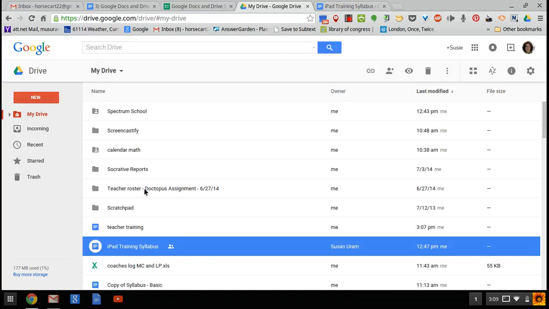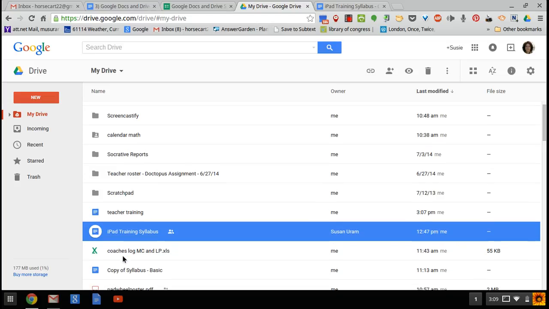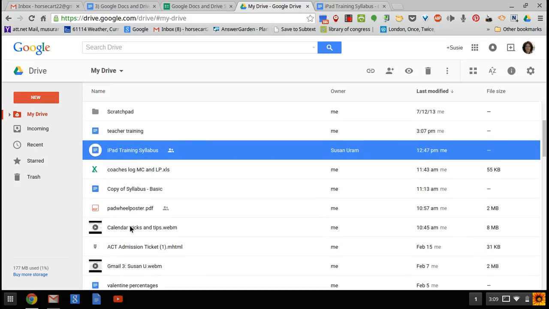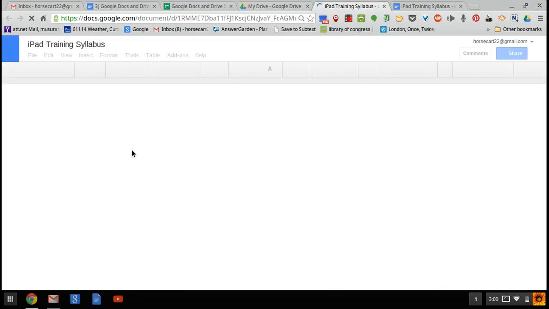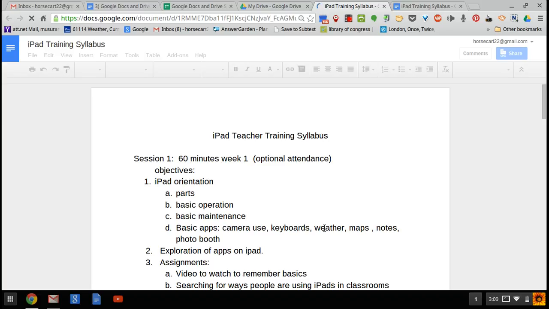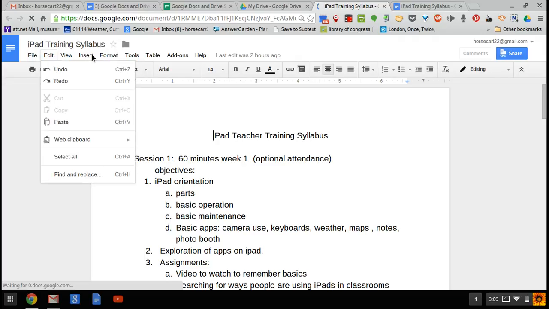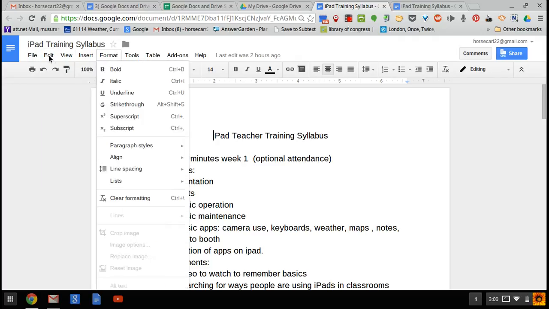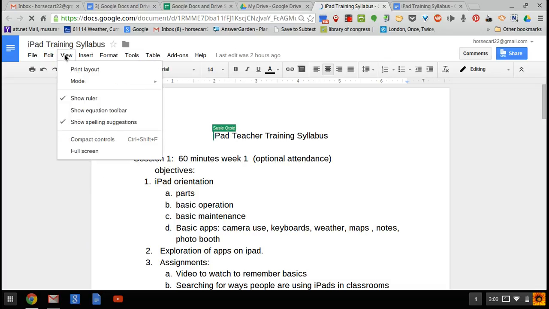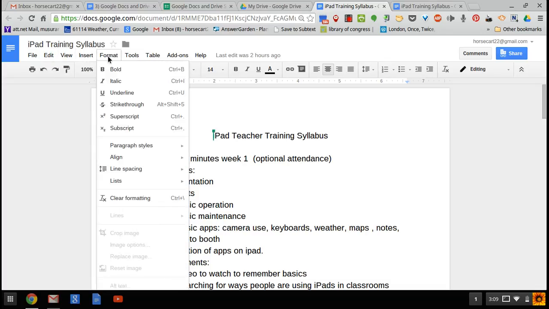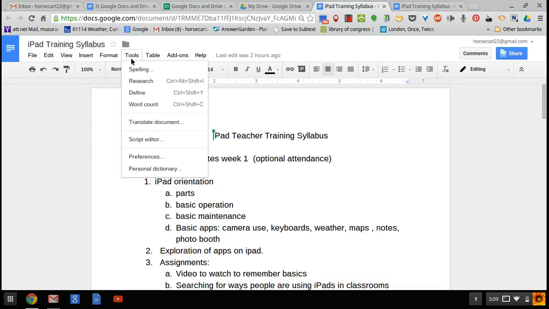Now, another super cool thing to do, and I can't believe this, it almost makes me want to go back to school and get my doctorate, because now research is so easy. When we have a document open and we want to do some research, we're going to choose, where's our research?